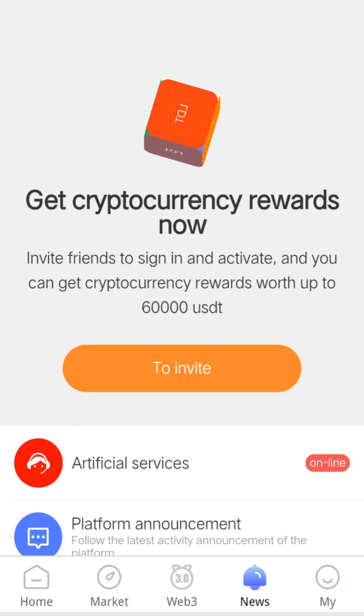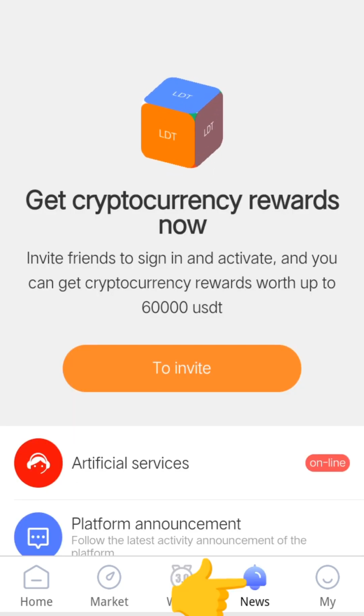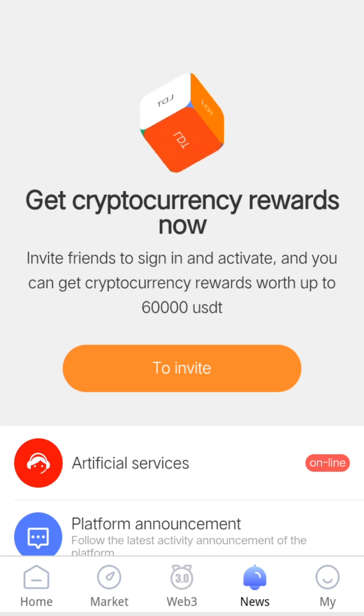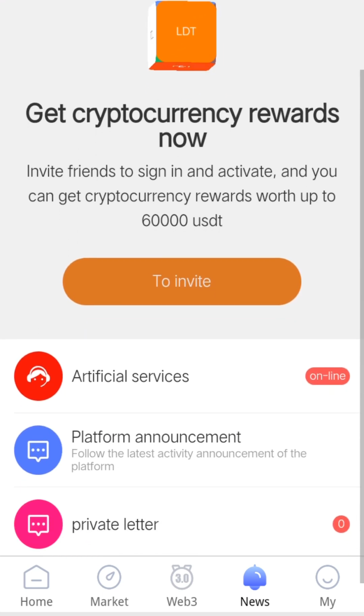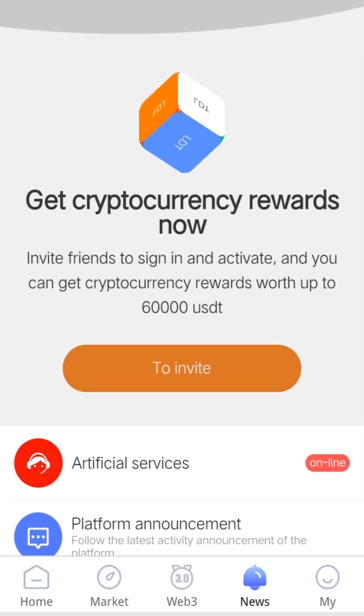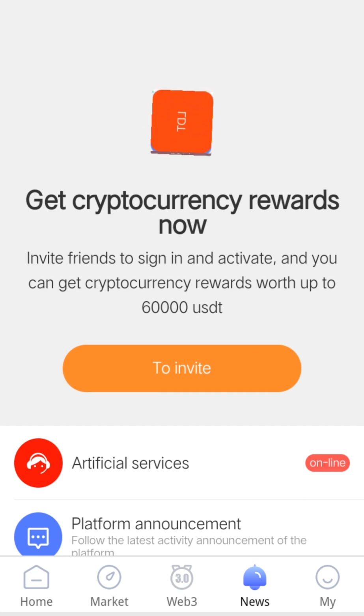On the news here, it shows now how you can maximize your profits. So as you can see, it says when you invite friends to sign in and activate, you can get cryptocurrency rewards worth up to 60,000 USD. So the more you keep growing your downliners, the more money you make. So you invite friends and they join using your link, they activate their bots, the free bots, then you make money. If they also register they activate with money, you also make money here, even before you could deposit.